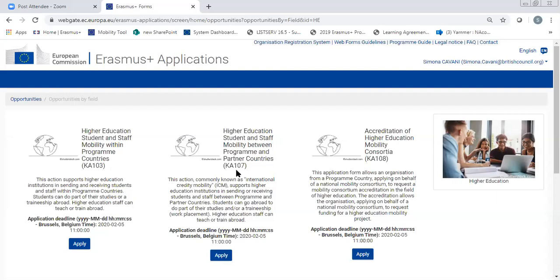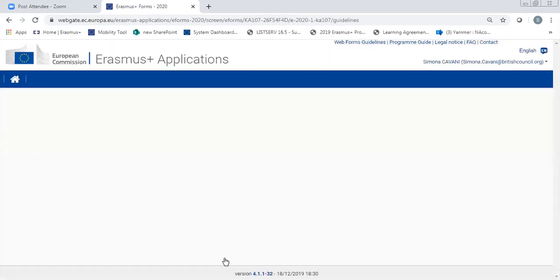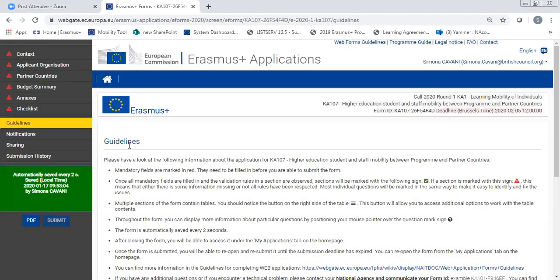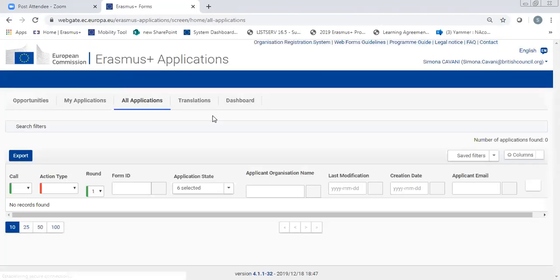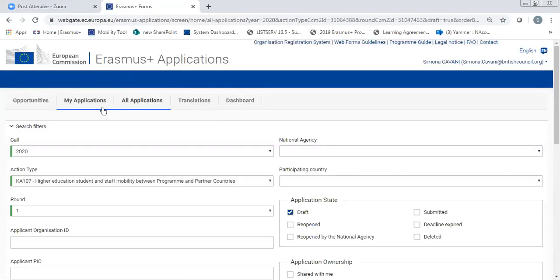So to enter the application form, just click on the blue button Apply. It may be useful to know that as you work through the form, it automatically saves your work every 2 seconds, as you can see in the green field. You will also be able to go in and out of the application as you wish, right until the submission deadline on the 5th of February, as Lara is showing you just now.